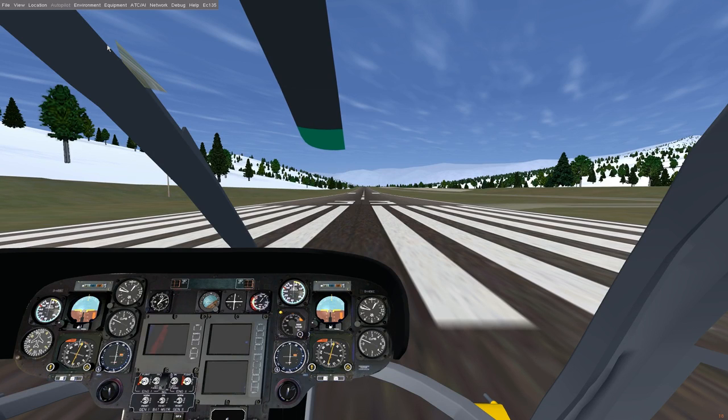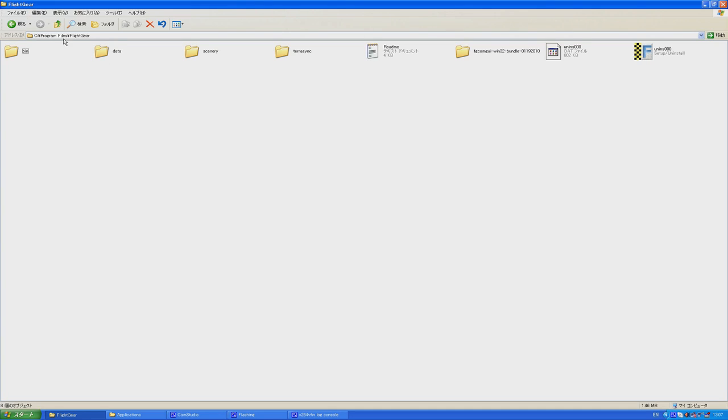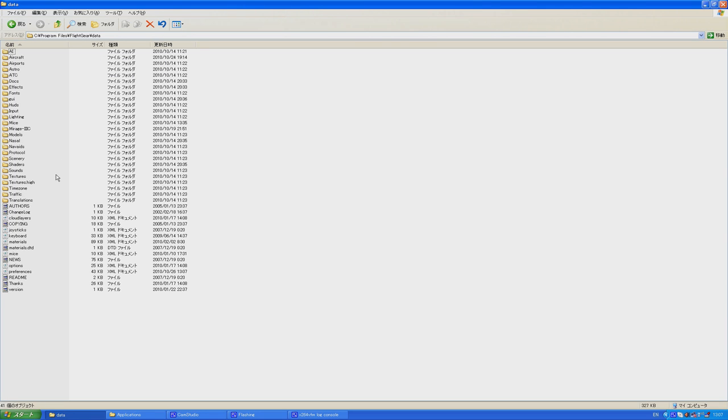Today I want to show you how to change your multiplayer chat entry, the entry that usually says hello at the top of your screen. So let's go ahead and open your Flightgear folder. You want to go into your Flightgear folder and click on Data, and then locate your preferences, click on that and open that up.